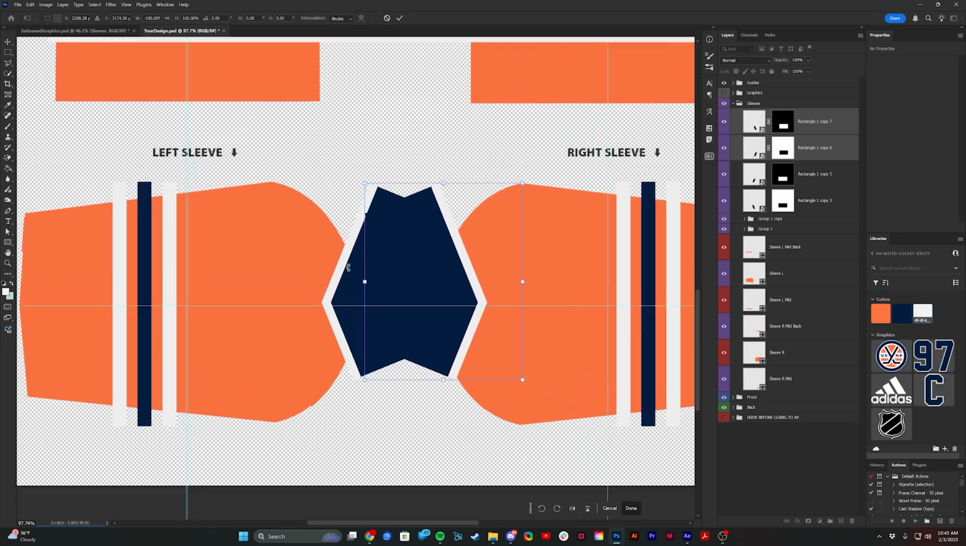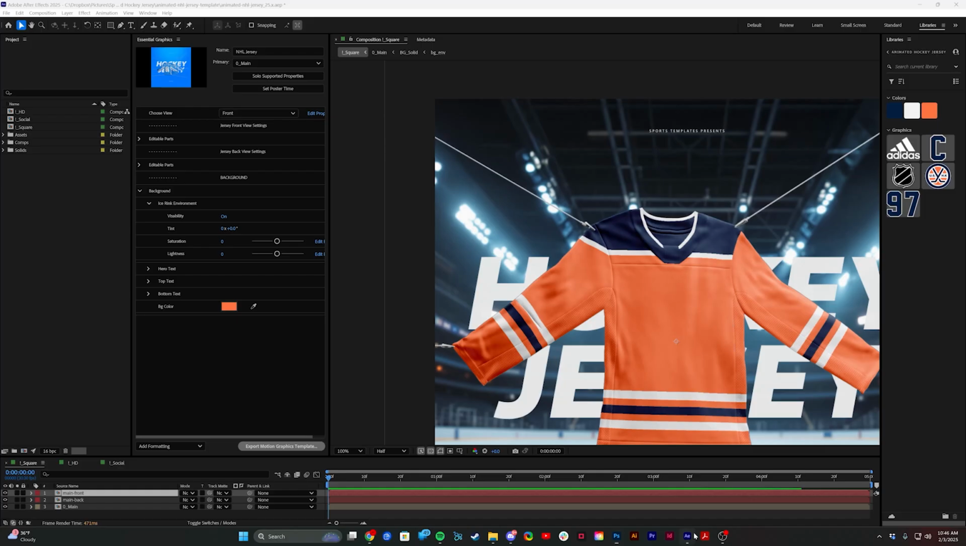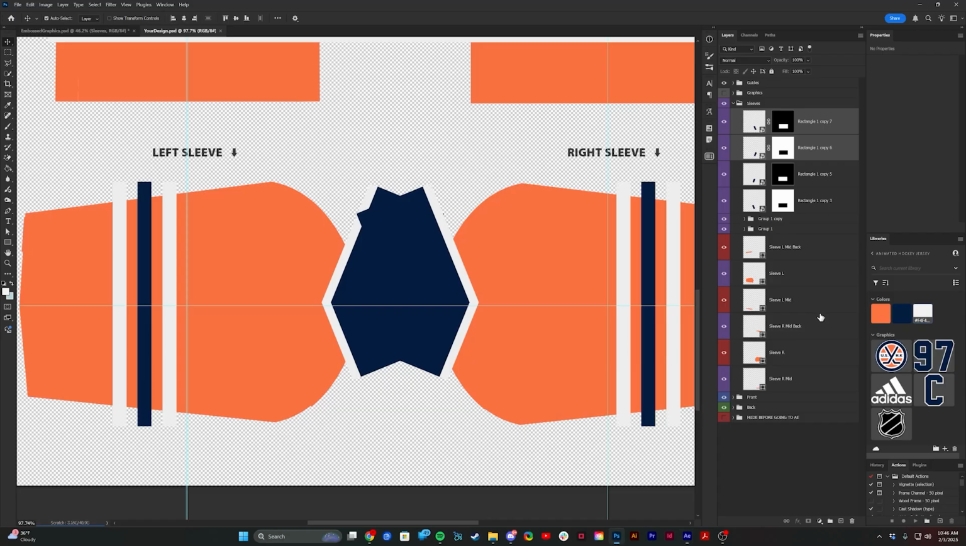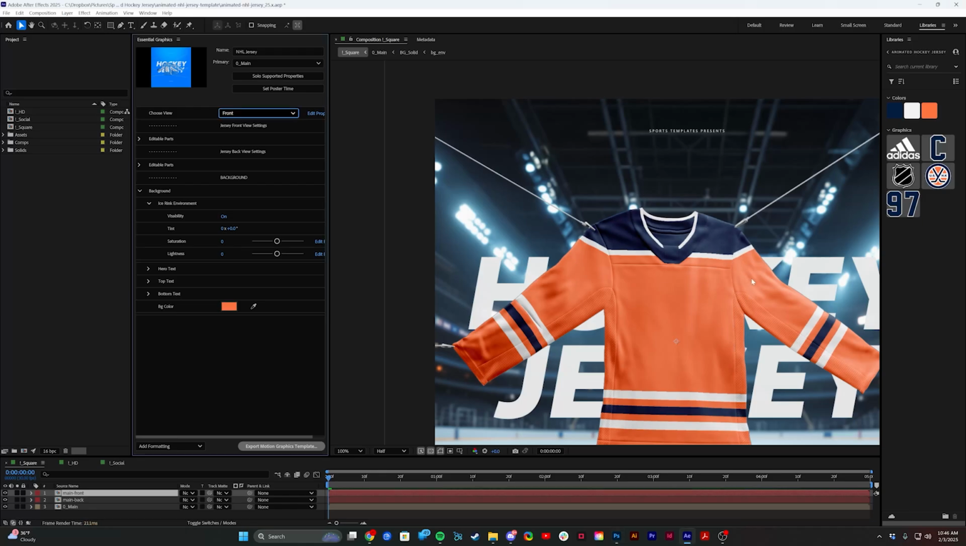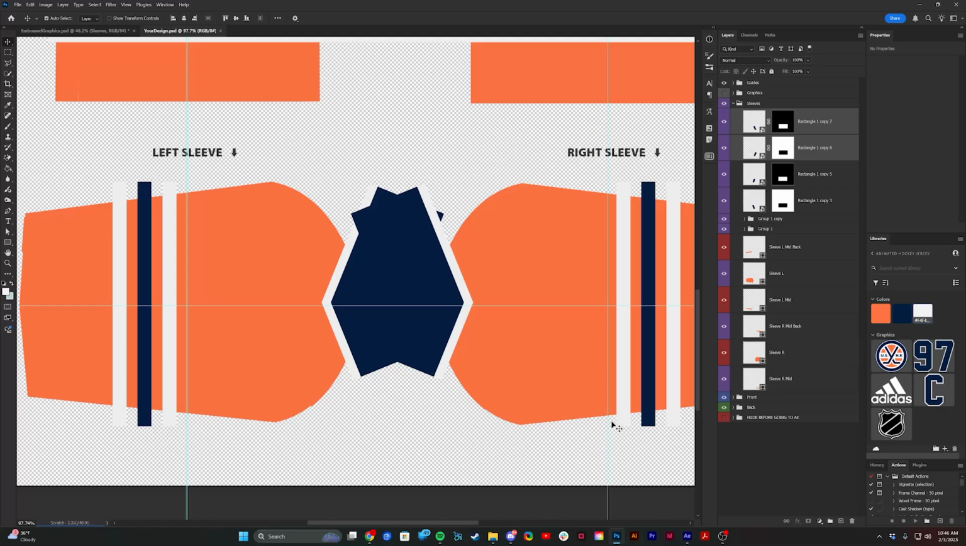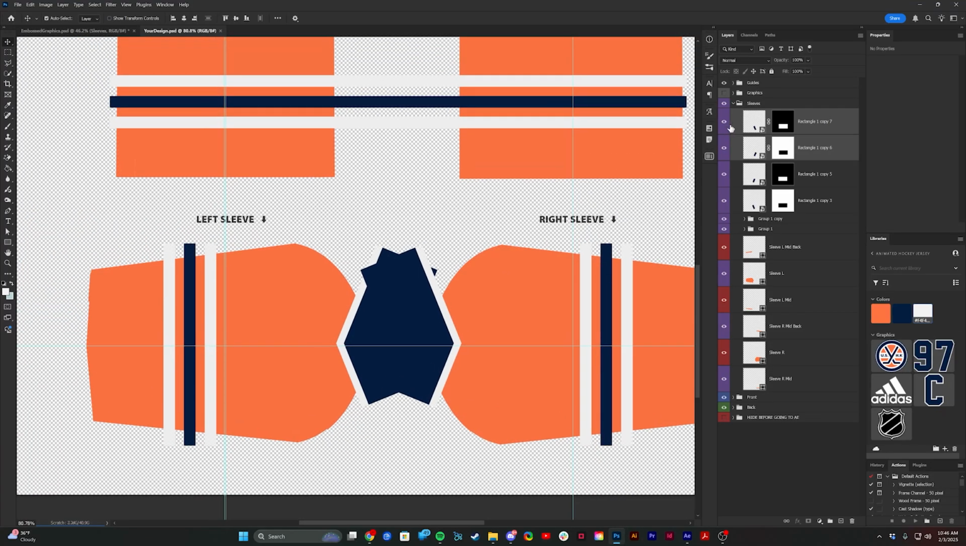Make sure we're holding Shift so that we're aligning it, just so that it gets on both in the same areas. We're just going to save that. Going back to After Effects, make sure we've got them lined up. Again, it's going to take a little trial and error, but that should do the trick. Now the jersey is all set up, what we want to do is work on our graphics.